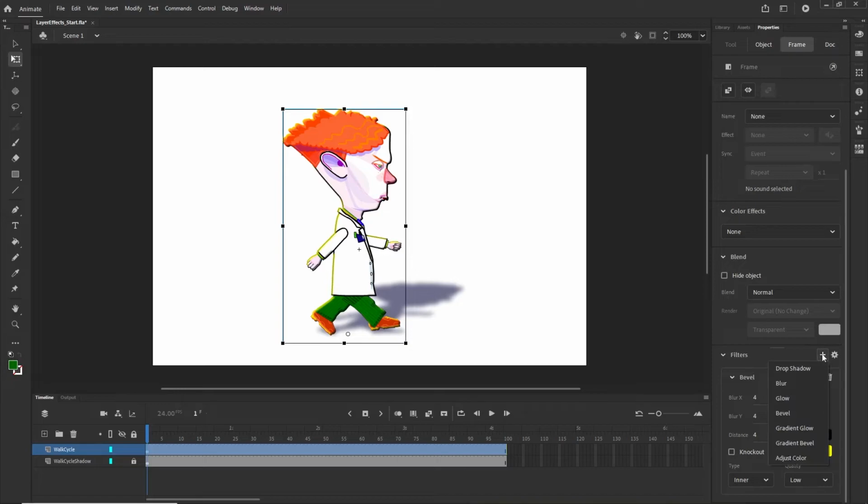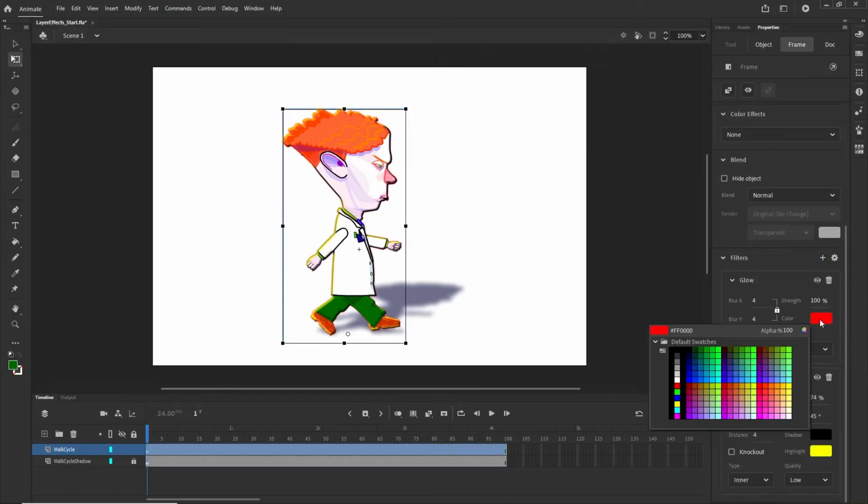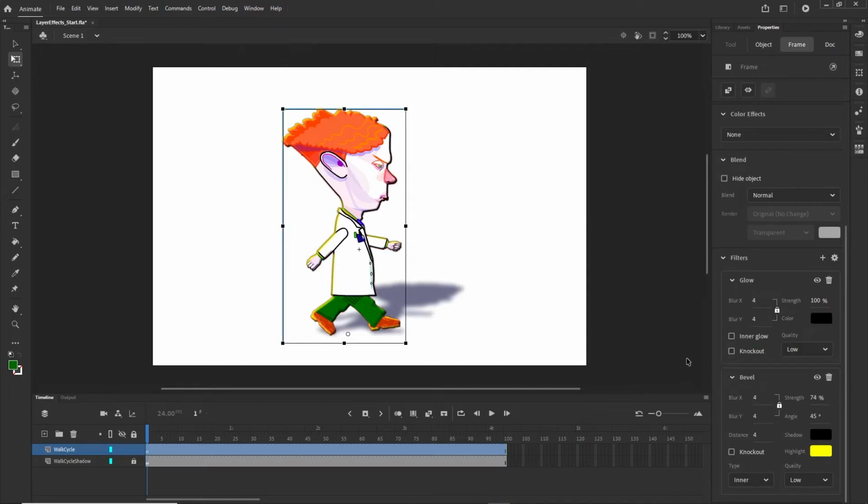So if we add a glow filter, again we can change the color. If we have a go at changing it to black, and we want to make a more pronounced outline around our character, we can increase the strength of the black glow to give it a more definite outline. And you can see this accentuates the bevel a bit as well.